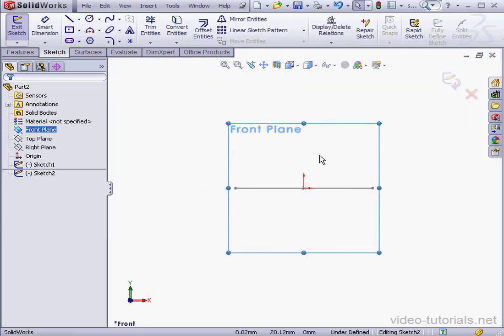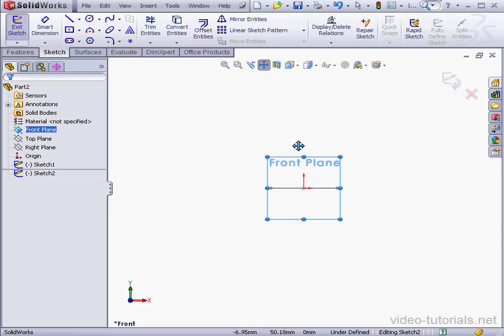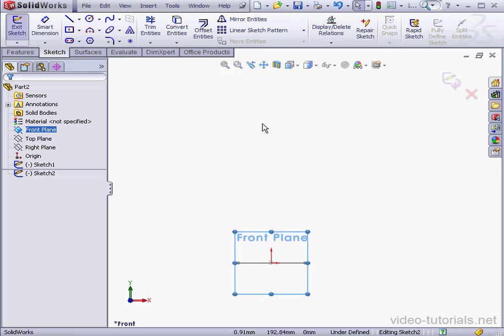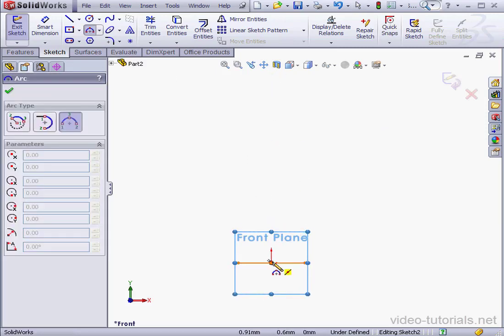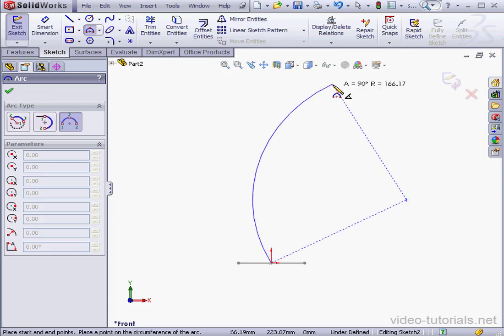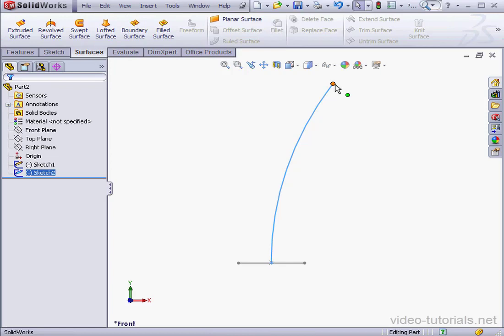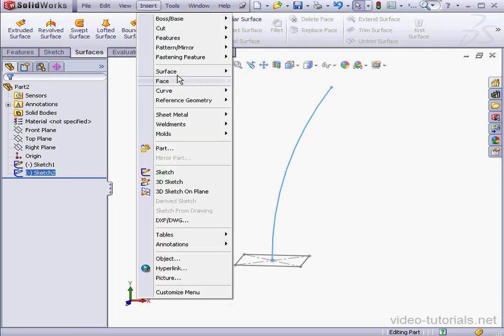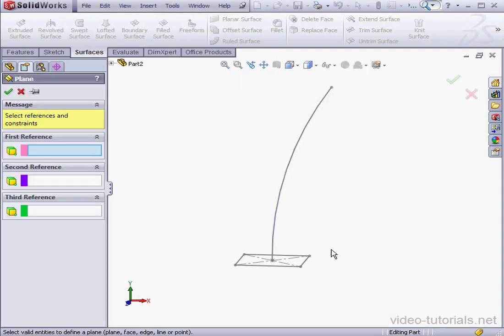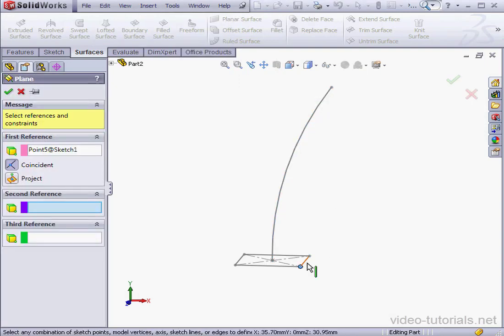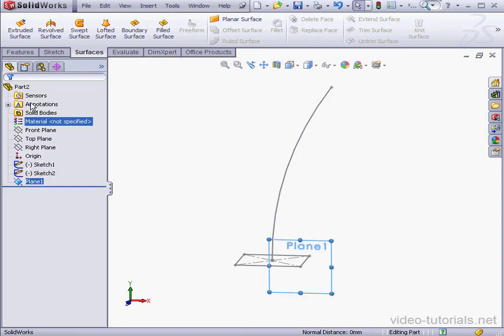Normal to. I'll use a 3-point arc. Place it about here. Exit the sketch now. Now I'll insert reference planes. Reference geometry, plane. OK. And I'll create a guide curve.